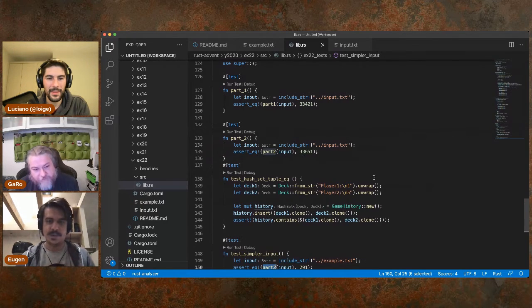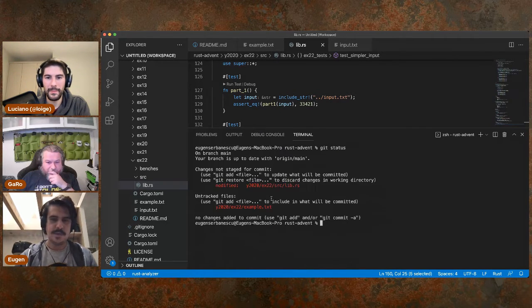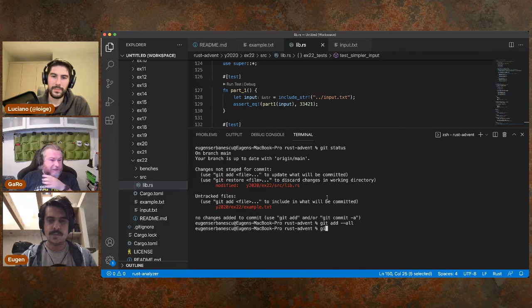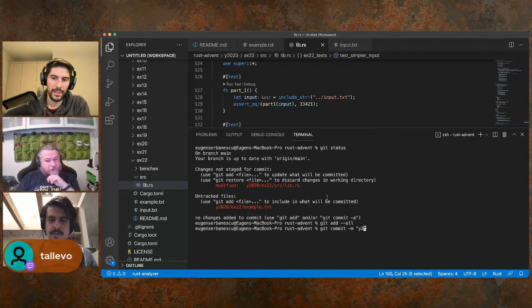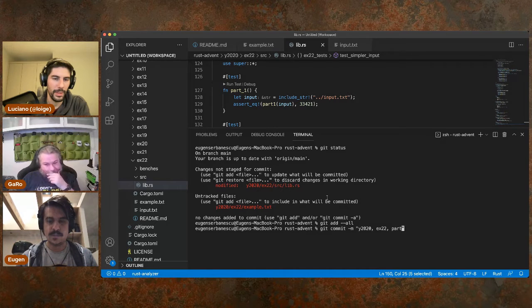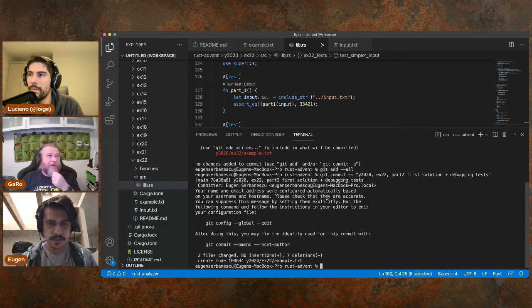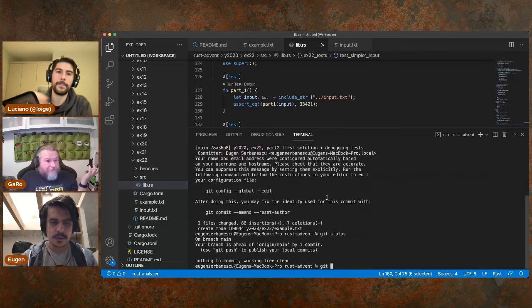Okay, I will commit this stuff. I will add the example and leave the tests as they are. The suggestion is to remove clone everywhere. We are definitely cloning a lot. Probably we can remove a few of them. But when we check if something is in the hash set, why are we cloning to check? We are not consuming anything, just checking if it is in the hash set.